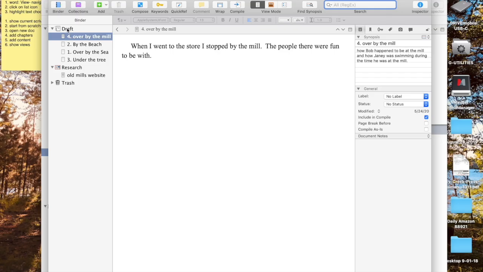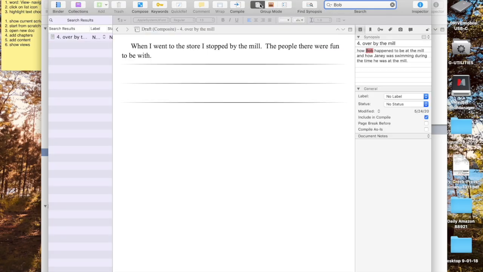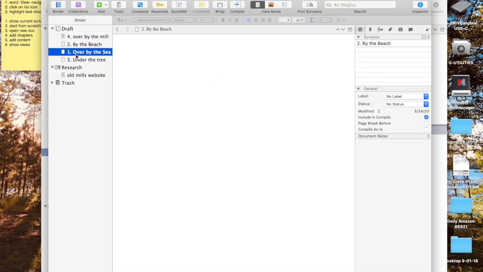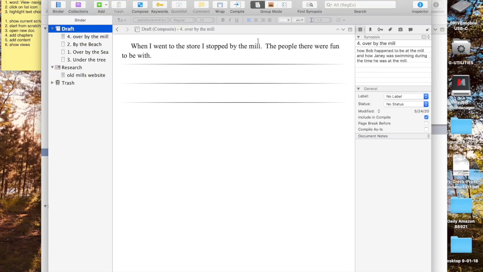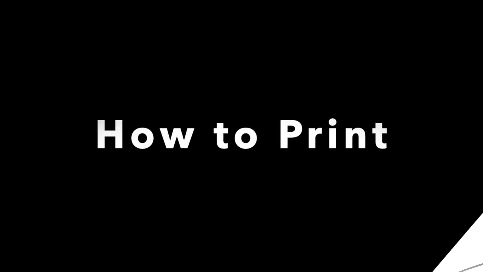If you highlight, let's get out of this corkboard view and just go to the regular document view. Look for the word store. It'll highlight the word and show you where it is. And then these other chapters don't have the word store, so that's not showing up here.